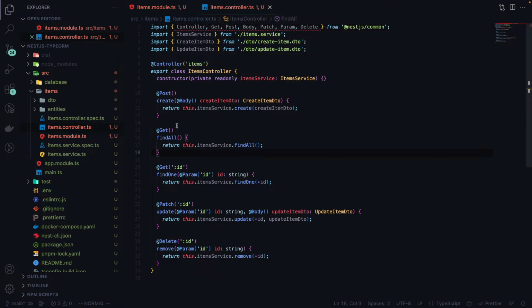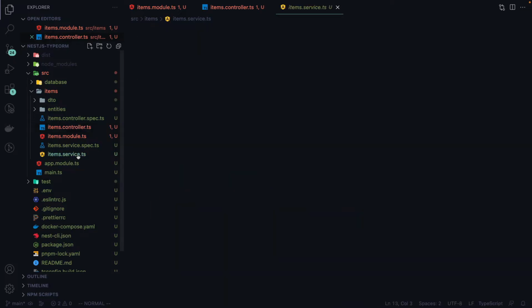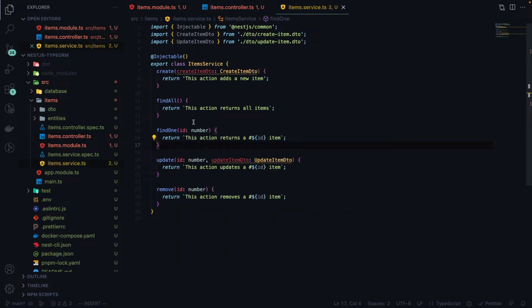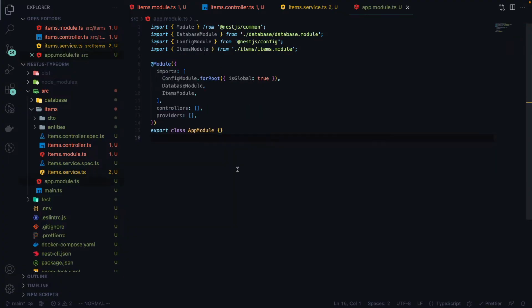The items controller is going to have all of the REST API routes to create, read one, update, and delete an entity using the items service. And in the items service, we just have some stub methods right now that are simply returning a text string. We're going to go ahead and replace this with our repository now that we can actually connect to our database. Finally, you can see our root app.module has the new items module added to it.